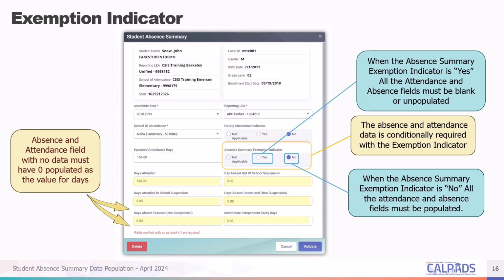The Exemption Indicator determines what other fields are conditionally required. If Yes is selected, then all subsequent fields must be blank. If the exemption indicator is populated with a No or is left blank, then all of the other STAS fields will be required. If a student has no absent days, then a 0 must be populated as the field value. Null values are not accepted when a student is not indicated as exempt.